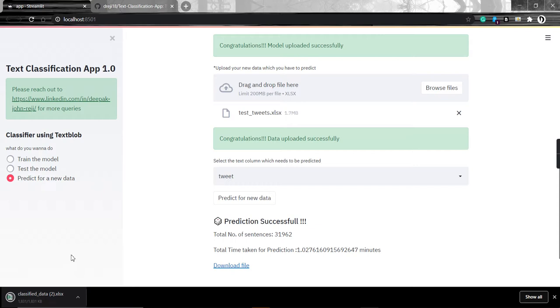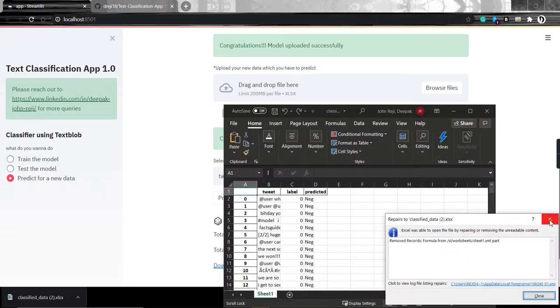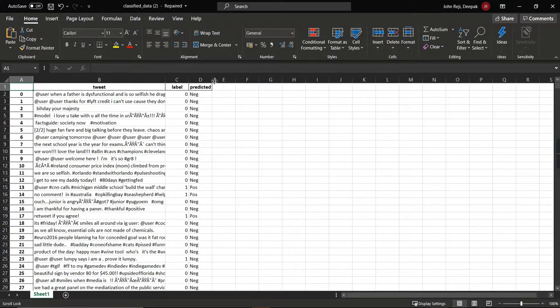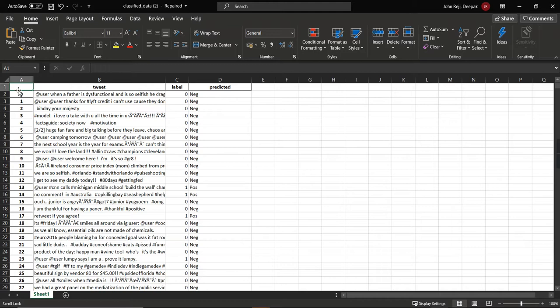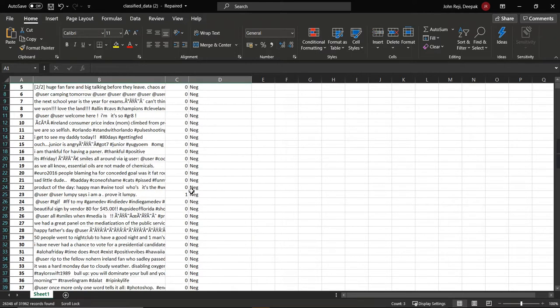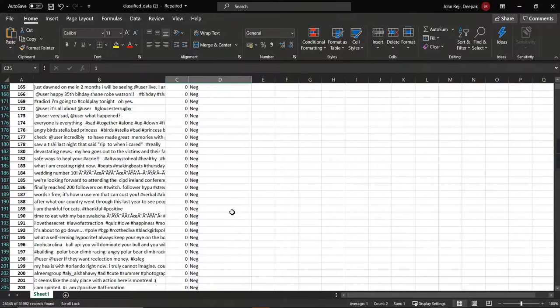Here you can check how your model has performed. For example, in this case, you have the tweet and you have the predicted column. I think it gave good results. So let's see, for negative it should be 0. Here you can see 1. So there may be some instances like this, but retraining will help.